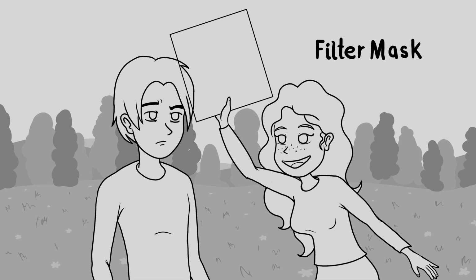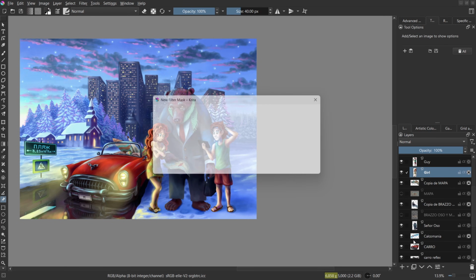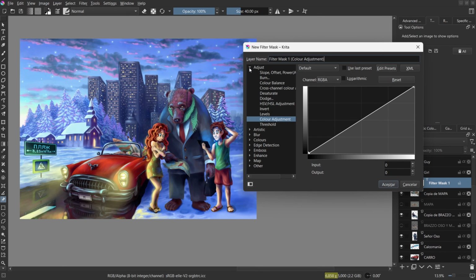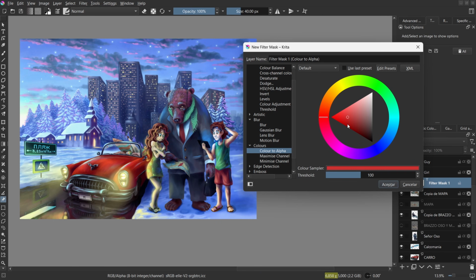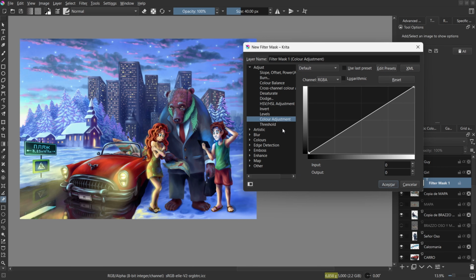Next, we have the filter mask, and here things are getting quite interesting. When you create a filter layer, a window will pop up allowing you to choose from a variety of different filters. They are divided in some categories for adjust, blur, color, enhance, etc. One of the filters I use the most is this one, the color adjustment curves.